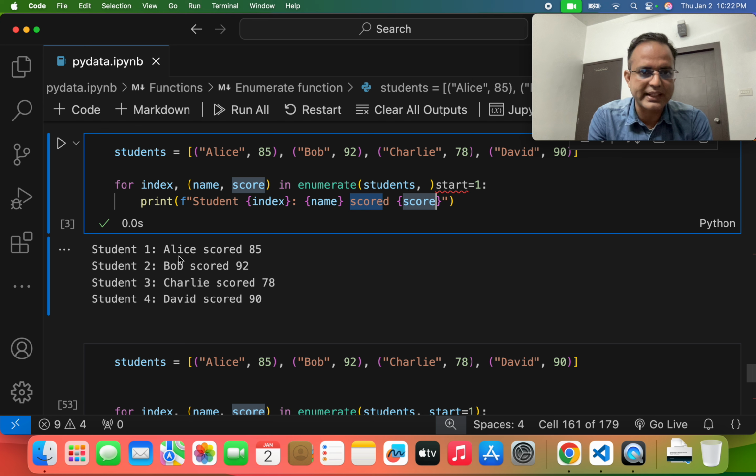So they are passing the name, they are passing the student index 1, 2, 3, 4. Then they are passing the name one by one, Alice, Bob, Charlotte. Then they just write down the score here, the corresponding key-value pair. Alice's corresponding value is 85, Bob's corresponding value is 92, and so on and so forth. So whatever the name is, the corresponding value they are just keeping side by side.